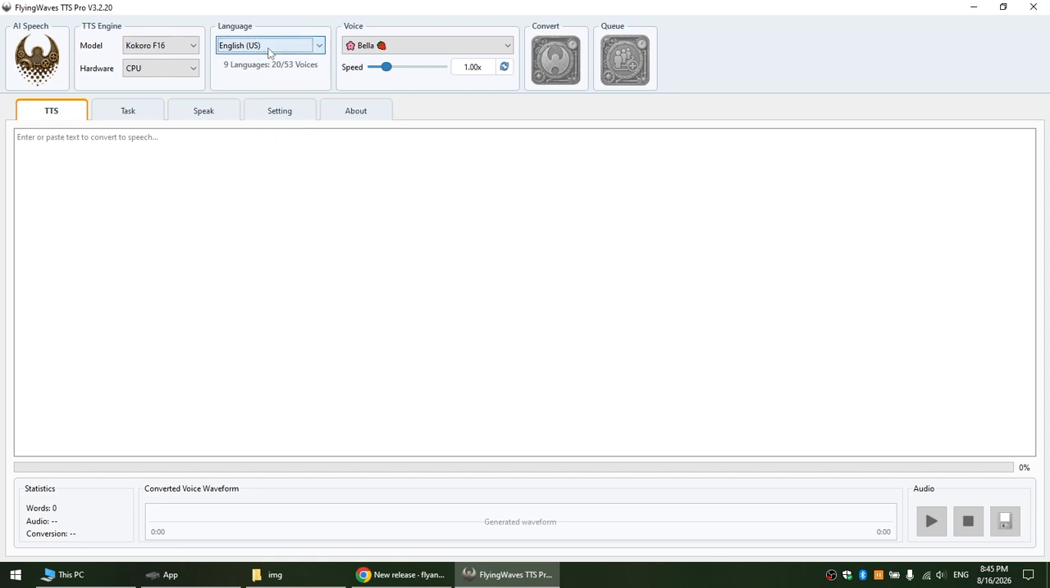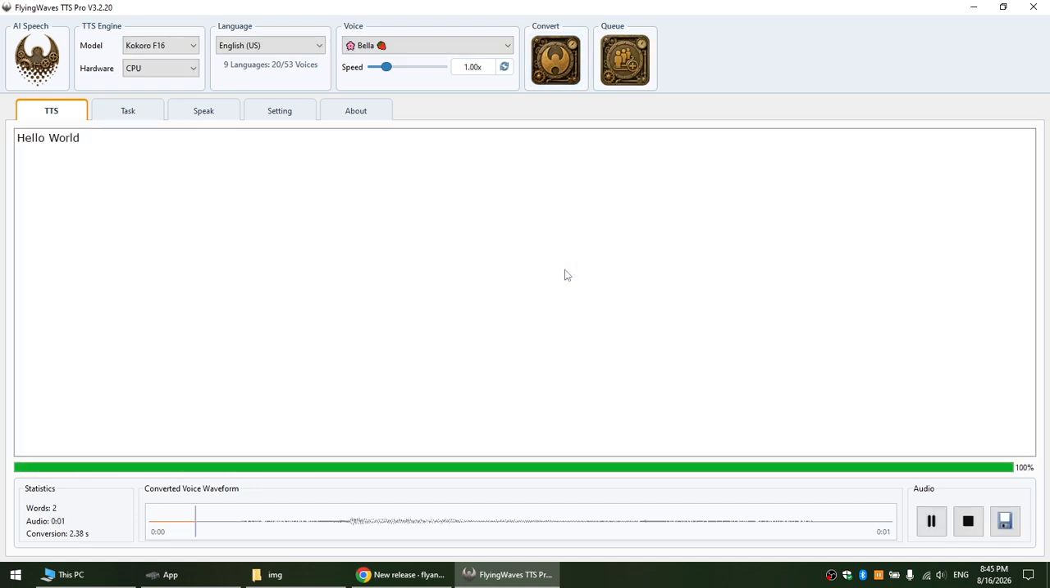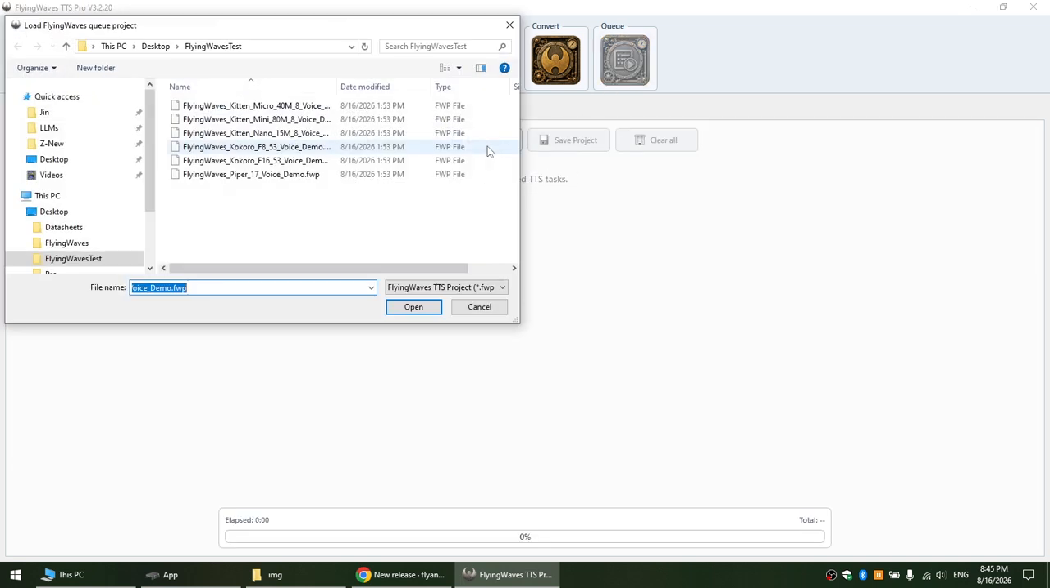some giant cloud subscription, FlyingWaves TTS Pro is what I built for that. The idea is simple. One Windows application, multiple text-to-speech engines, local processing, a clean workflow, and enough control to actually make it useful for real work.